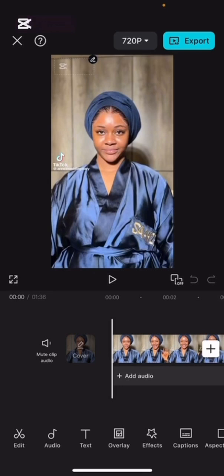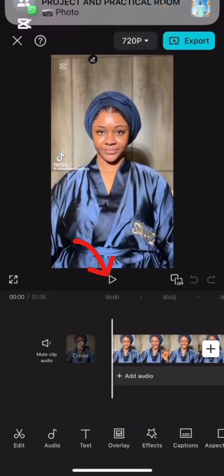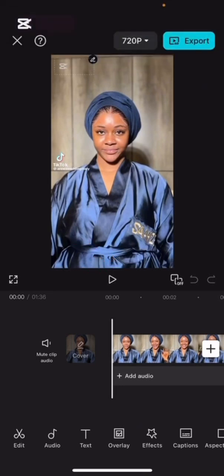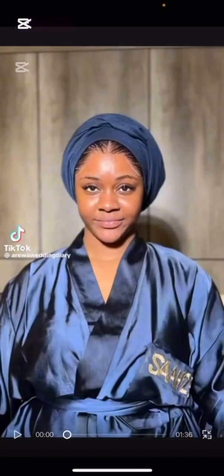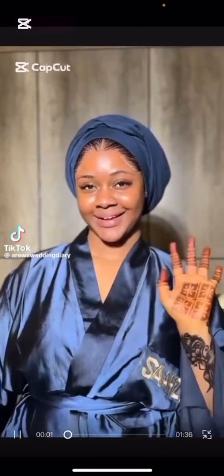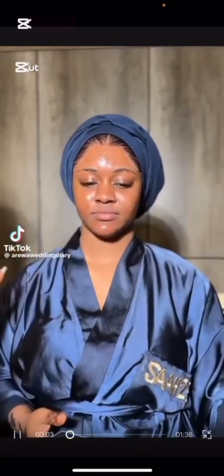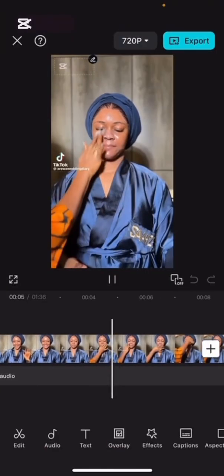You also have the play button, which is going to play your video. This button on the left hand side with the two parting arrows is going to put your video in full screen so you can see how it will look when you save it to your gallery. Okay, let's click on it and see. As you see, you can click back on it and then go back to how your video was.